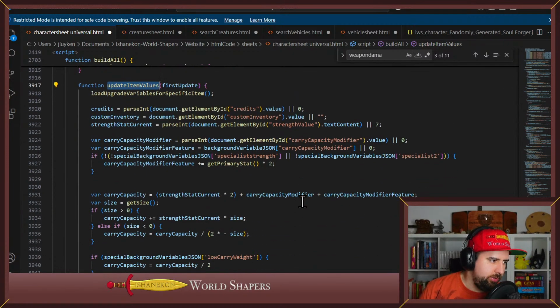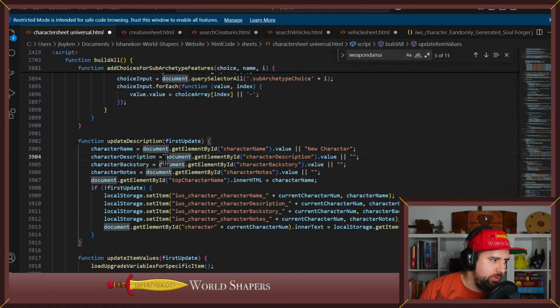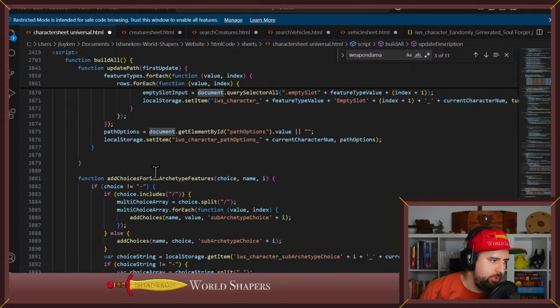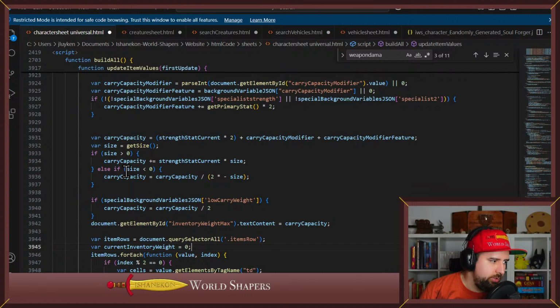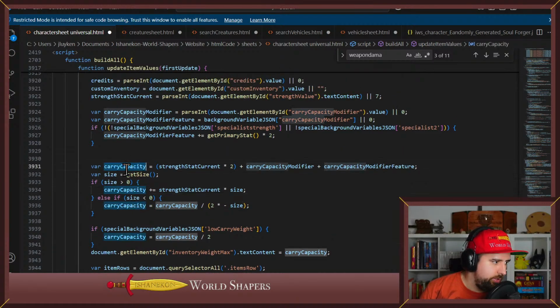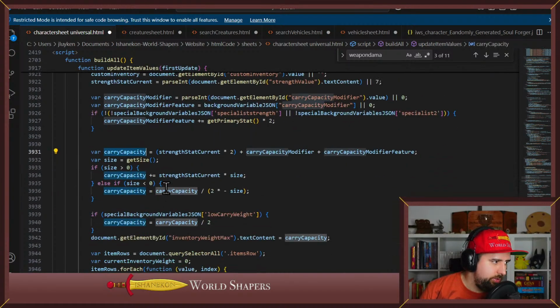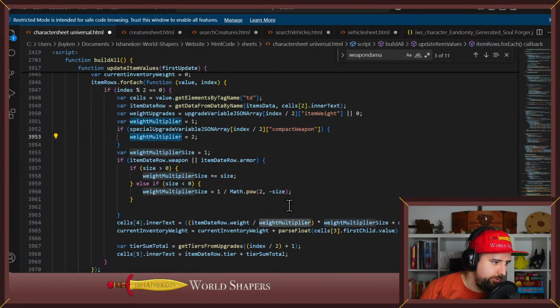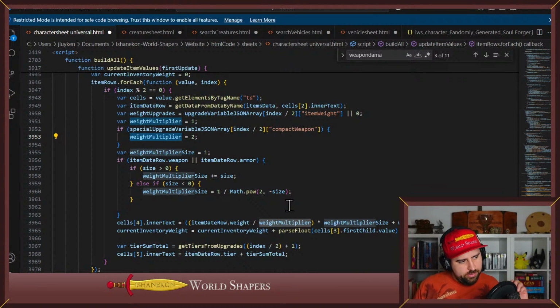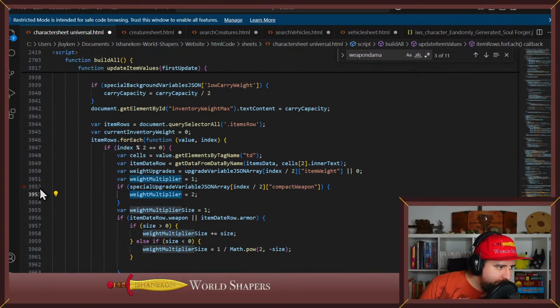Wait a second. The weight. Right, the item weight. Oh yeah, update item values. Should be calculated. Carry capacity, strength, current. Should go through weight. So we should have... So we could just build in an if in here.